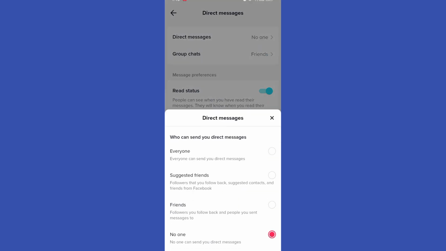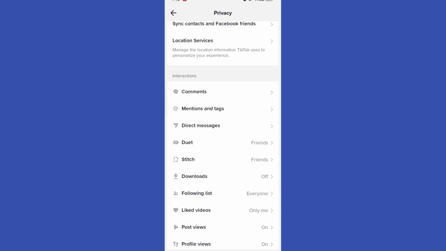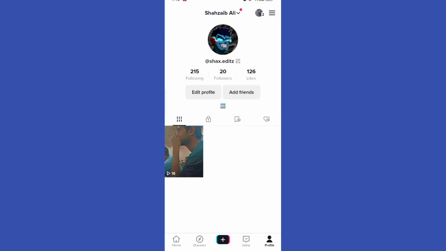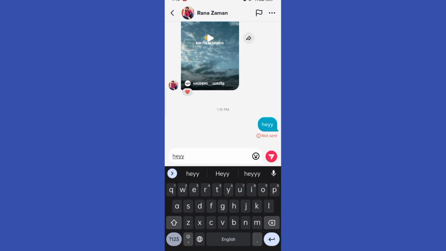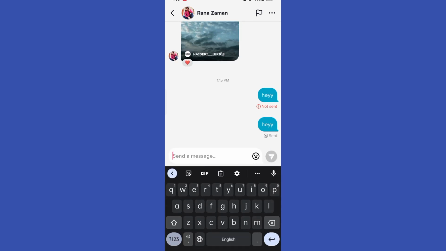Now your direct messages must be selected to friends or maybe suggested friends or everyone so that you can message any of the person. So I'm going to set it friends for now, and now I'm going to go back again and message the same guy, and boom, you can see our message has been delivered. So this is basically how you can get rid of message sending problems over on TikTok.